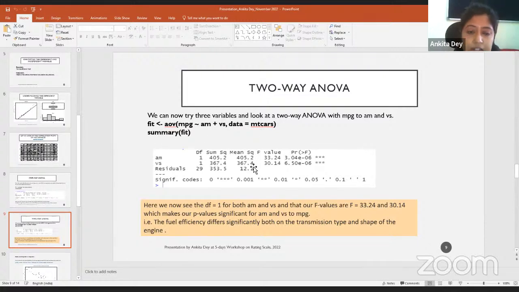So the summary(fit) gives us the result that there are significant differences. Here we can see the degrees of freedom are 1 for each of the AM and VS variables. The F values are 33.24 and 30.14, which makes our p-values significant for AM and VS to MPG. So what will be the interpretation in layman's language? The fuel efficiency differs significantly both on the transmission type and the shape of the engine.